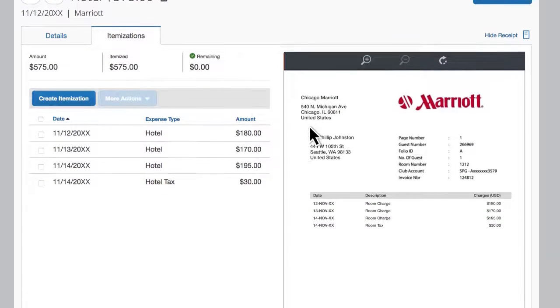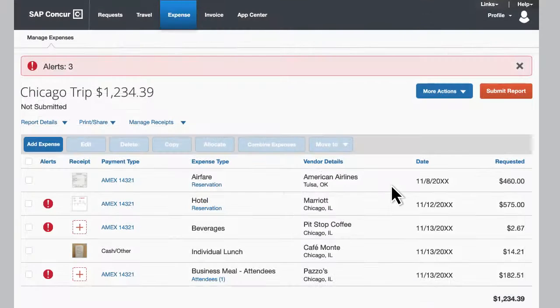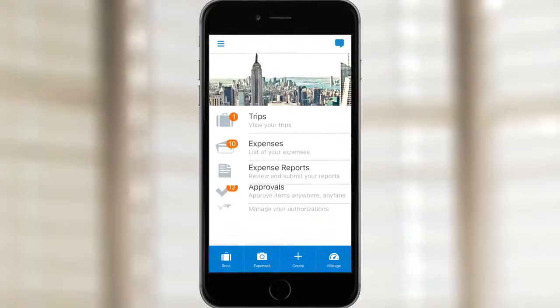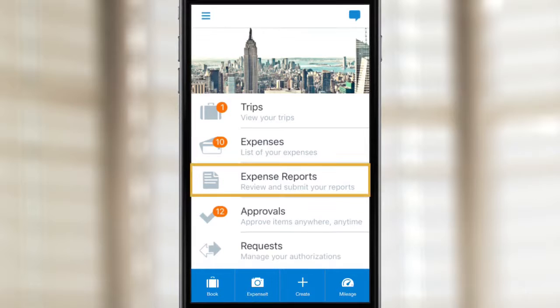Taking advantage of hotel e-receipts means employees don't have to stop at the front desk. The system also notifies employees of incomplete entries to help create thorough, accurate, and complete expense reports. Once an expense report is submitted, Concur Expense allows employees to visually track the status as it moves through the approval workflow. Employees can also use the SAP Concur mobile app to upload or view expenses, add them to a report, and submit that report while on the move.